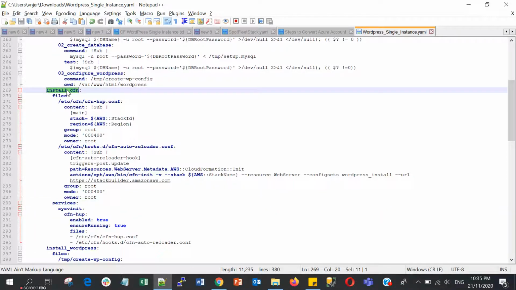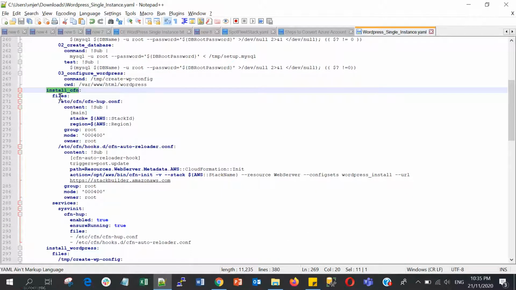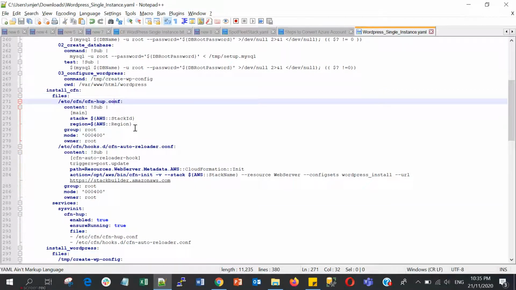So the first one from the config set is install cfn, right? This one, it actually creates the files. Okay, it has two categories here: files and services. The first one, files, is creating this cfn-hup.conf and cfn-auto-reloader.conf.